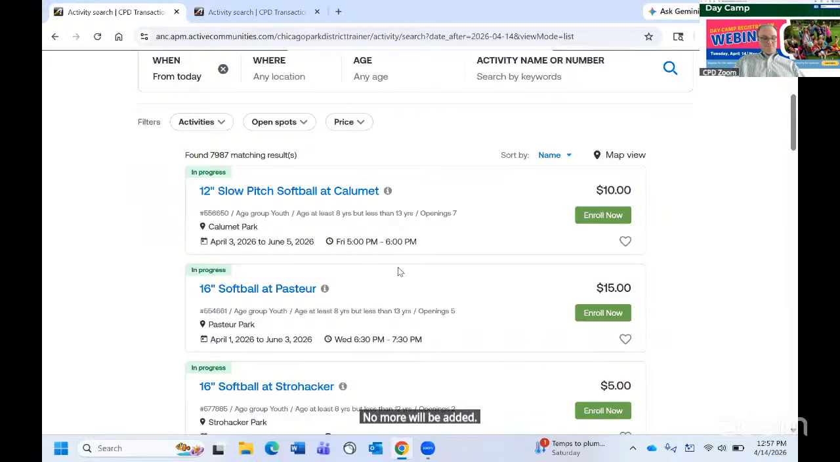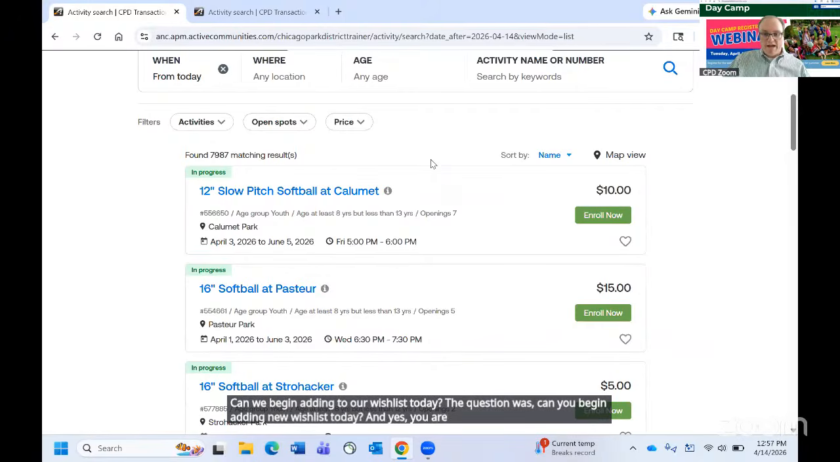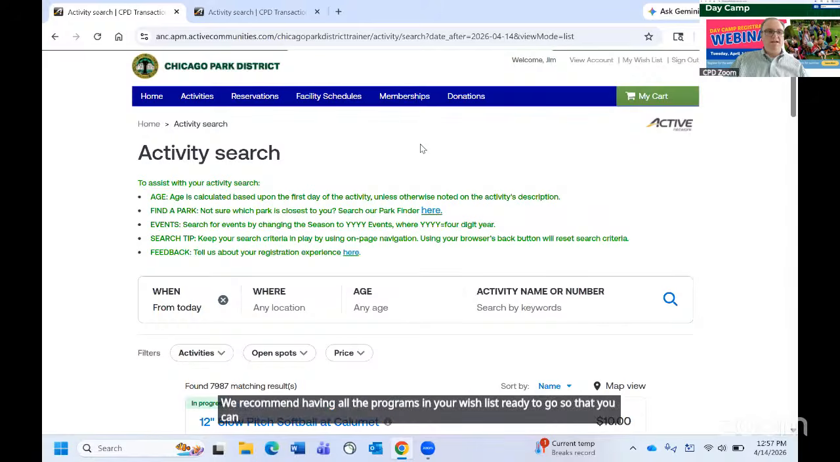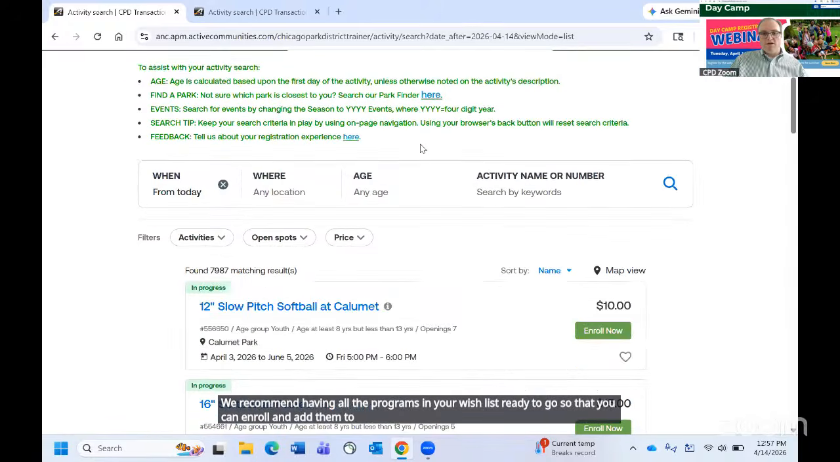Can we begin adding to our wish list today? The question was, can you begin adding to your wish list today? And yes, you are able to begin adding to your wish list today. We recommend having all the programs in your wish list ready to go so that you can enroll and add them to your cart with ease once registration starts.